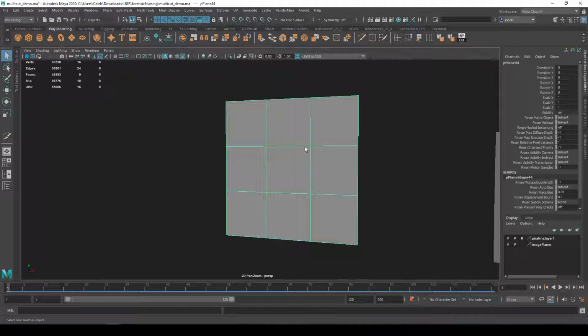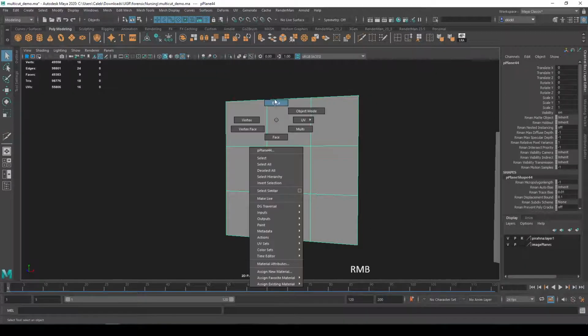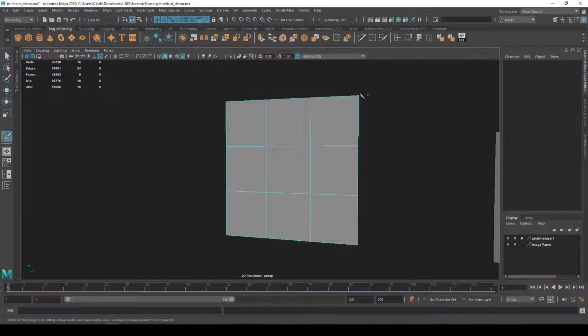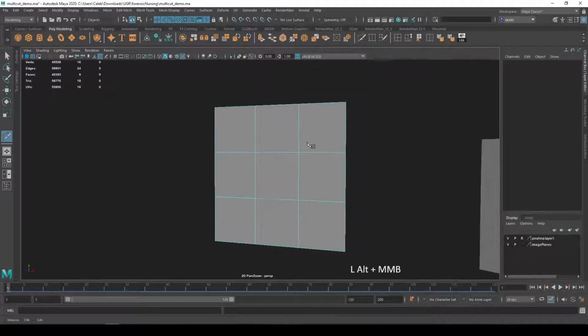And I'll go ahead and say this is a tool that I'm going to use the majority of the time whenever I need to add new vertices and edges. So let's go over its basic usage first. In order to start working with the multi-cut tool, all you really have to do is start clicking on an edge, a vertex, or a face, and it'll just start going.